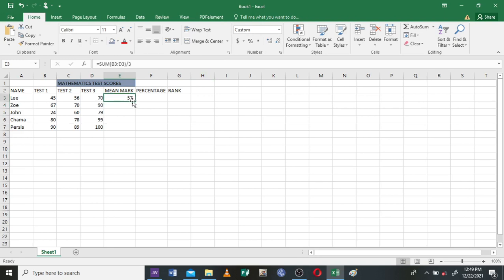Now we have found the mean mark for one pupil, so all you have to do is press your cursor there and extend what you have calculated, and Excel is going to do that for you, as you can see there. Now you can find the percentage. To find the percentage here, you can click here so that it shows percent. It means whatever you write here is going to be in percent.